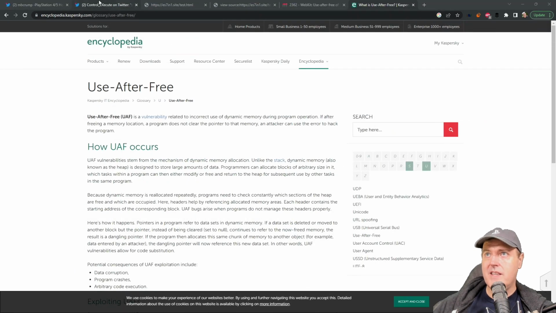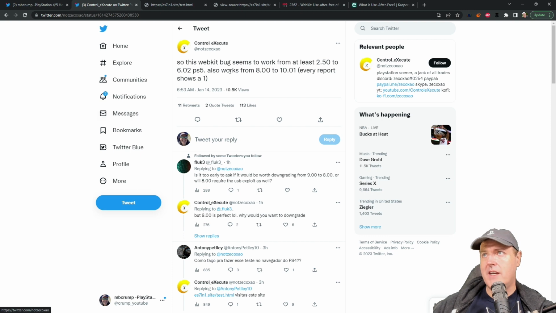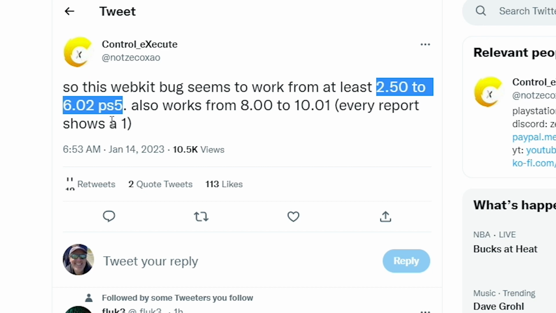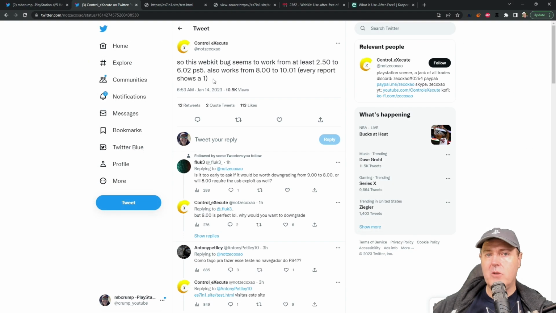Now, as far as the affected systems go, Control Execute put right here, it says, so this WebKit bug seems to work at least 2.50 to 6.02 on a PlayStation 5. Also works from 8.00 to 10.01. Every report shows a 1. So if you do see a 1, that means that your web browser is vulnerable.